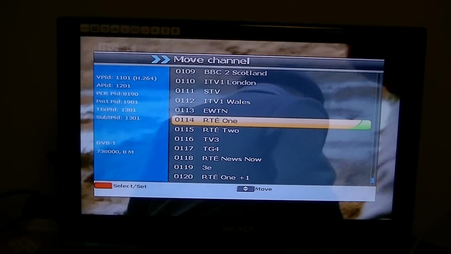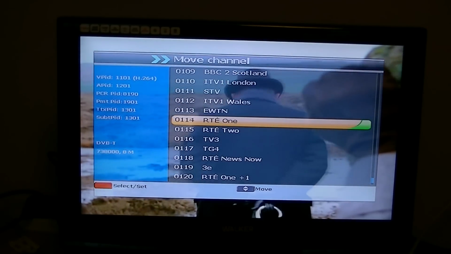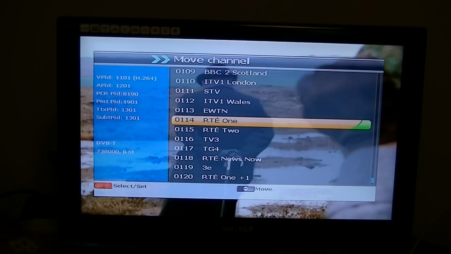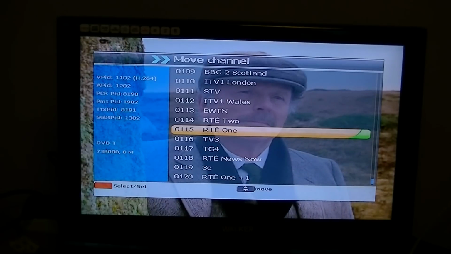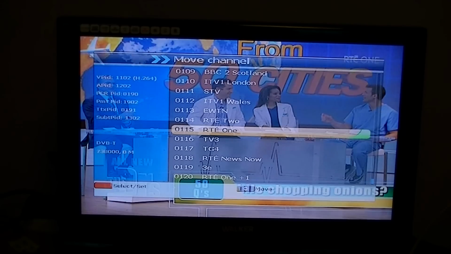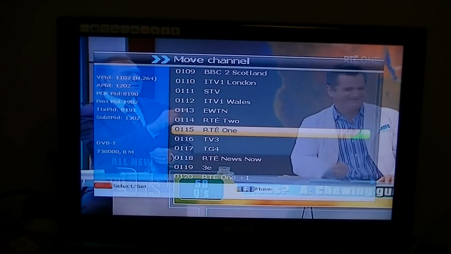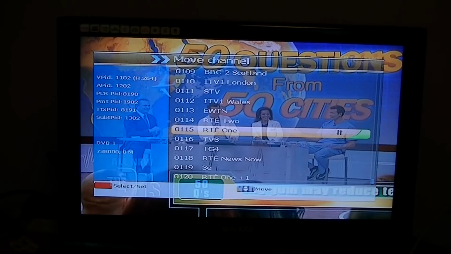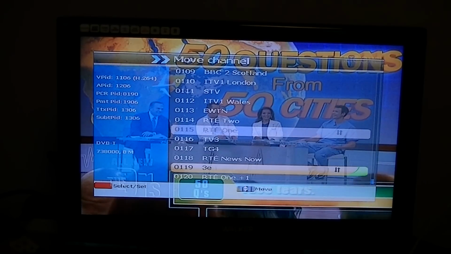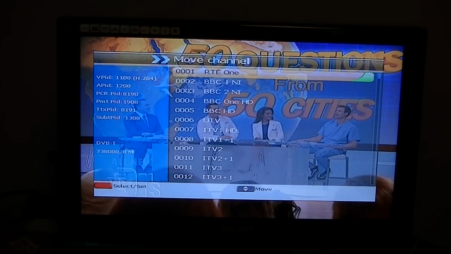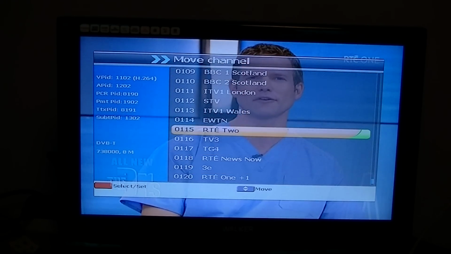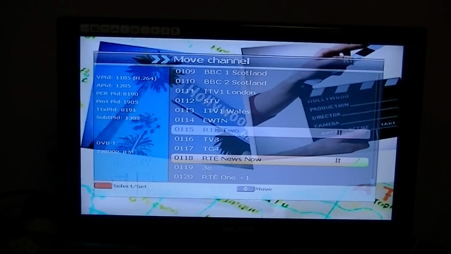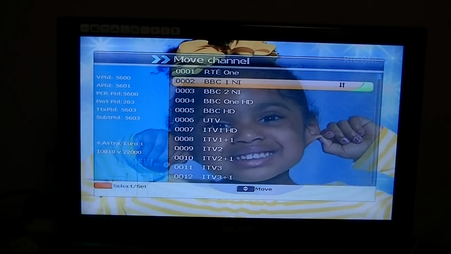To simply move a channel, all you have to do is use the arrow keys to highlight the one you want, press the red button to select it, and you can see there that I've just moved it one position. Now I want to move it more than that, so I use the red button to highlight it again, arrow down to position 1, and press it there, and now it's in position 1. I'll do RTE2, down again, move it into position 2.